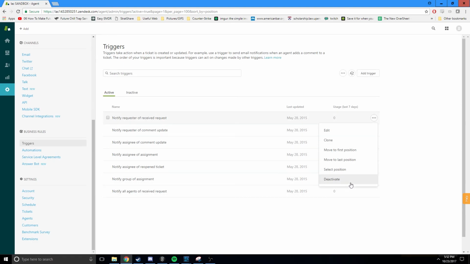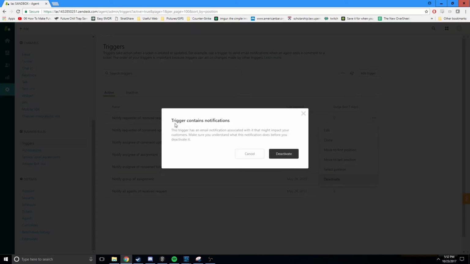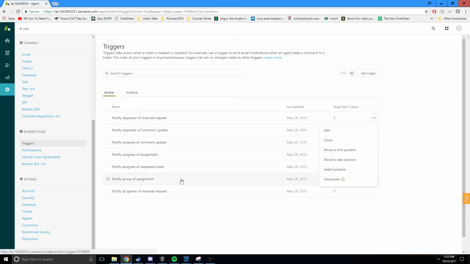Let's go ahead and deactivate it real quick. We're going to deactivate notify requester of received request. It's going to give you this little notification: trigger contains notifications, which means that your email notifications aren't going to work anymore if you just deactivate it. This is a newer addition. It gives you a heads up before you do something silly. But we're going to go ahead and deactivate it just to show you where these end up.